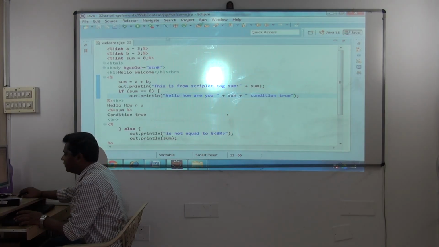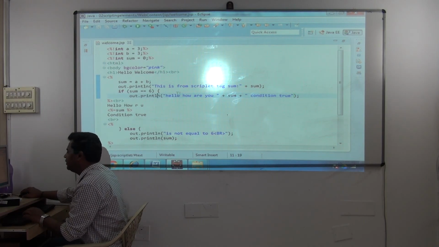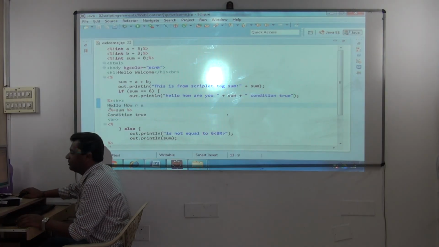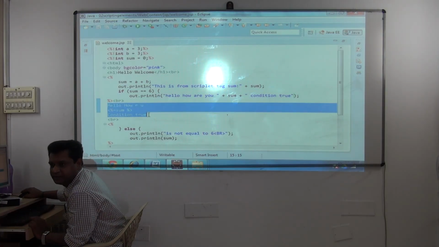Your wish, both will work. Clear? I'll write this also and we'll do this also. If you want, you can see it will print two times. But we depend more on HTML output in JSP. So that's how you use expressions, HTML and all that.